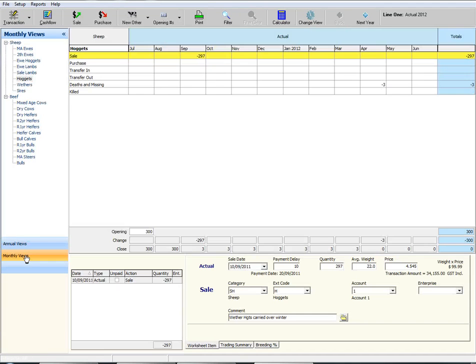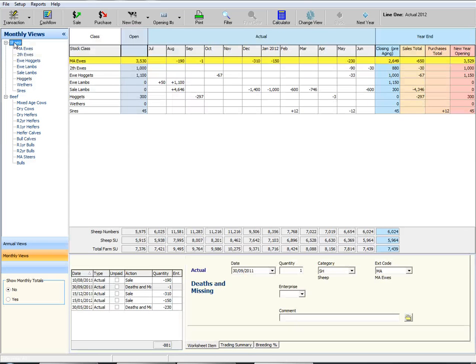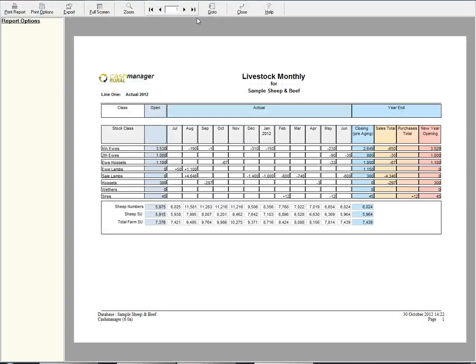Within Livestock, you are able to print your current view much the same as the cash flow report. By selecting Sheep, which brings up all the stock classes, and hitting the Print button, this will show you a print preview of your current view. From here you have the normal options of printing the report, print options, and exporting.